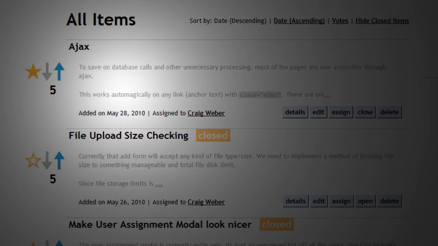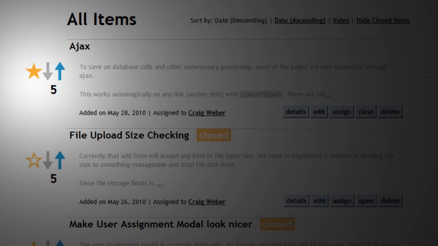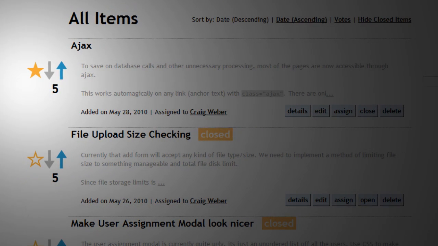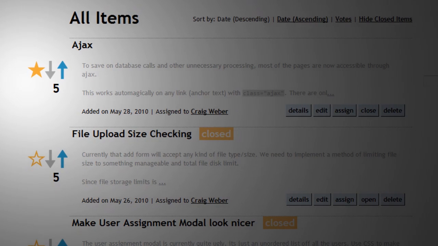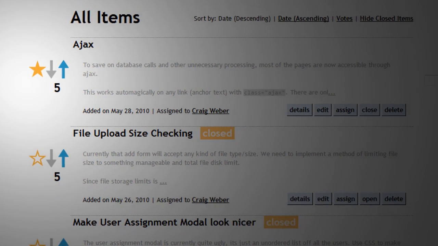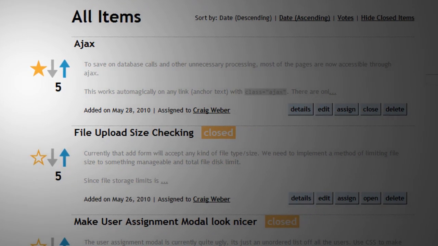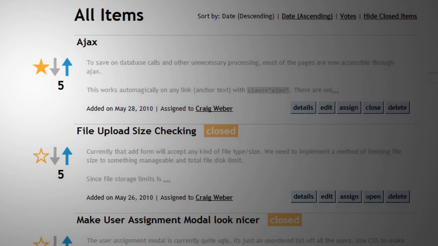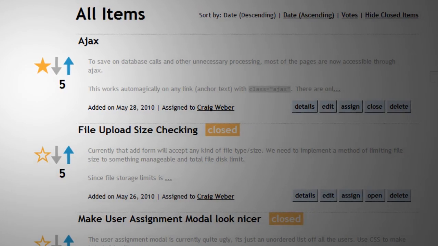Finally, on the far left of the item are the sorting controls. These controls let you and your team vote on an item or mark it as a favorite. Voting on items lets your team democratically decide what's most important or least important. Mindstream makes this simple by allowing you to sort items by either date created or by the top votes.